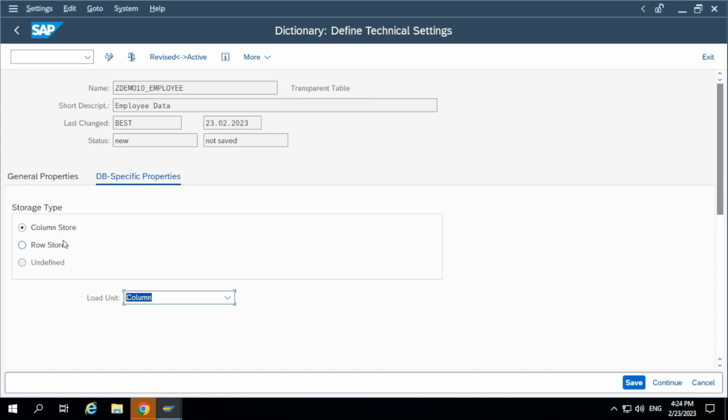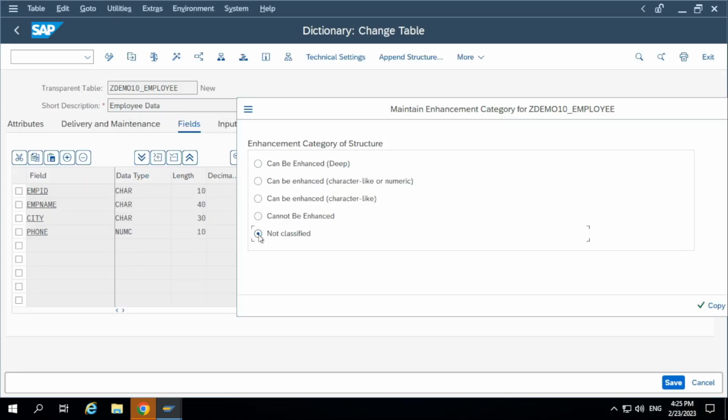Go to extras, enhancement category. Do you want to enhance this table in future with additional fields? Not classified means nothing is defined. Cannot be enhanced means you cannot enhance in future. Can be enhanced with character or numeric, anything. Can be enhanced with only character like data, you cannot enhance with numeric data. I'm selecting this, can be enhanced character like or numeric, both.